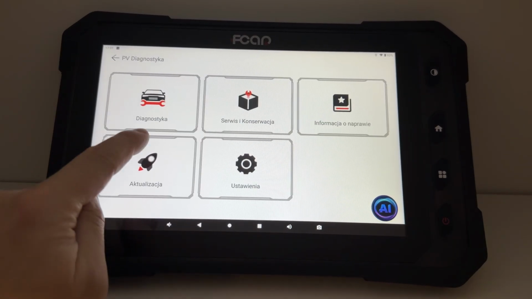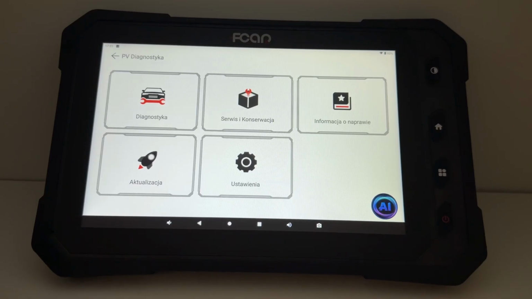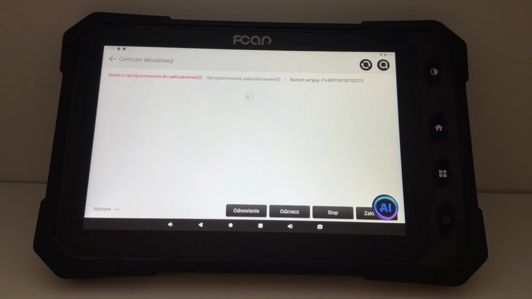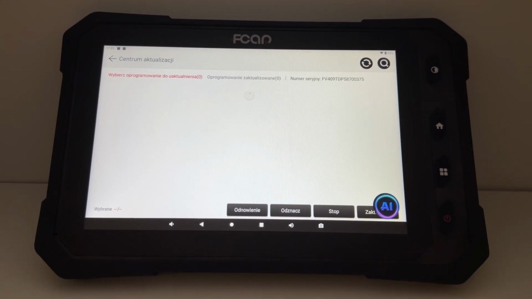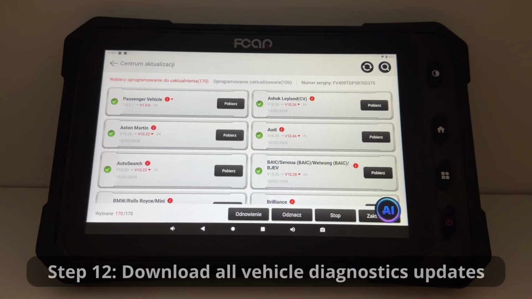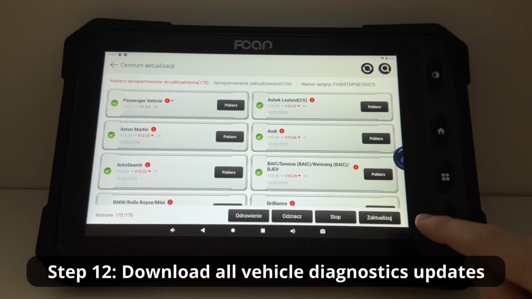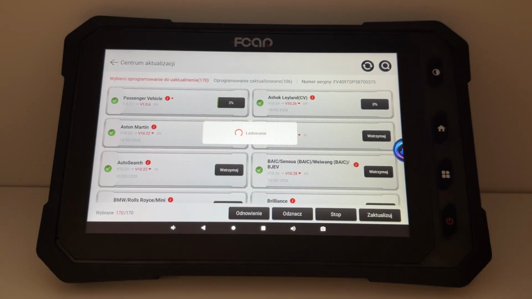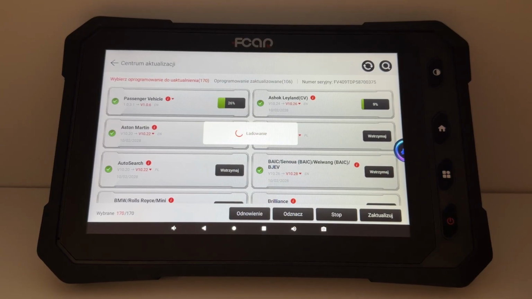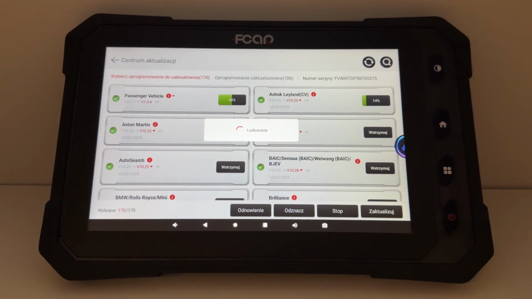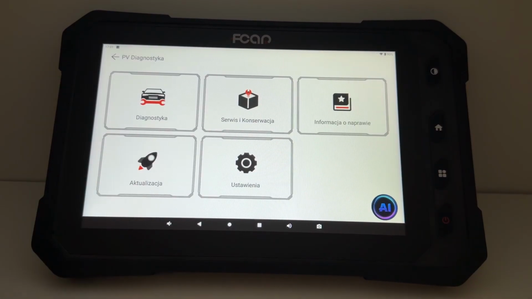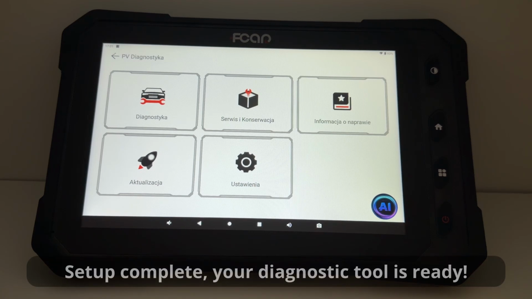When the process is finished, go to the Update menu again. To download all vehicle makes, click Update in the bottom right corner. We recommend connecting the tester to the charger and leaving it for some time until all makes have been downloaded and installed. Remember that new versions regularly appear under the update icon. It is a good idea to check this a few times a month.